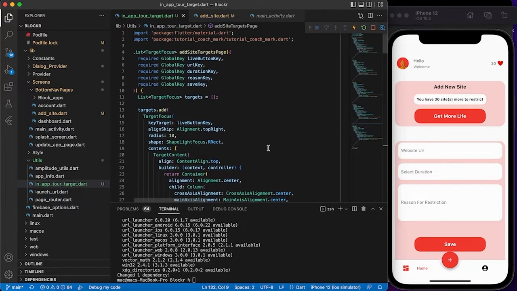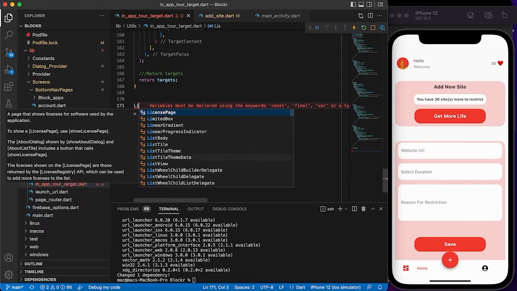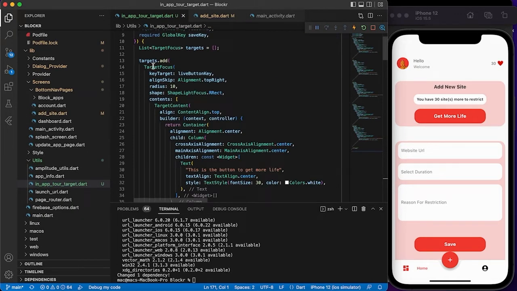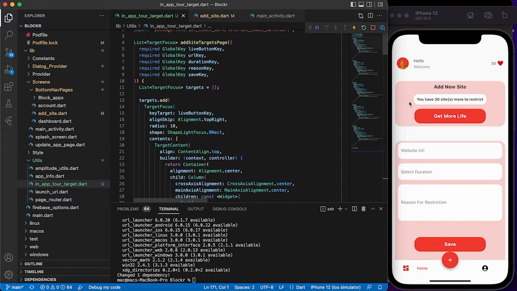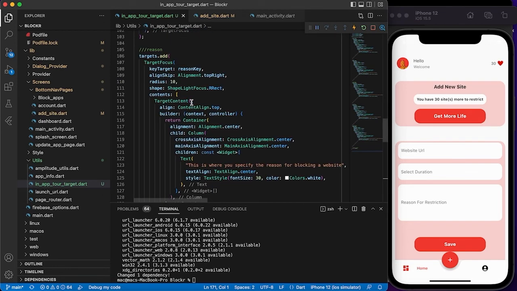All right, so moving on, I think we are pretty much okay with this. Inside here, you can now create other targets. Let's say you want to create a target for your dashboard page, you can just create another list target like this. Just duplicate this and create another target for it. Depending on how many targets you want to show tutorials on, you can create their keys and add all the targets with their descriptions.